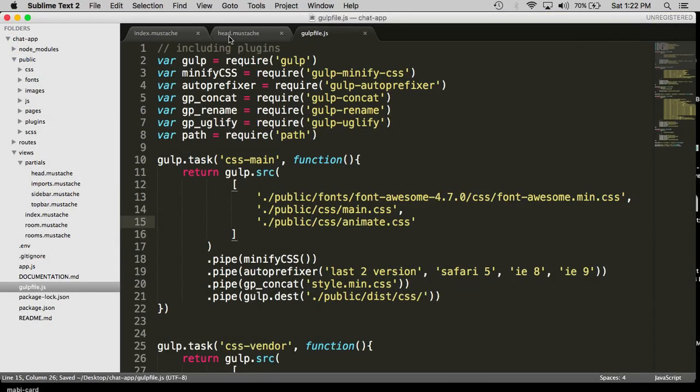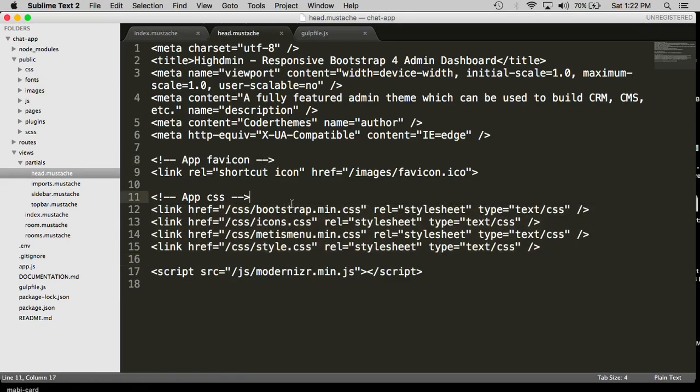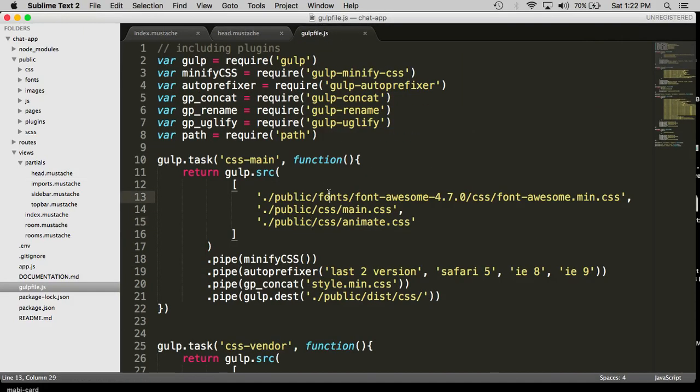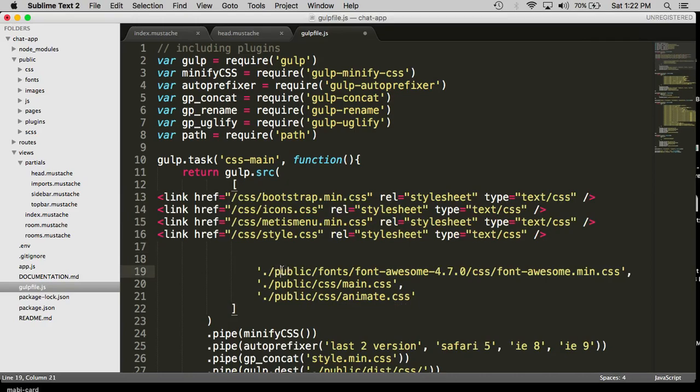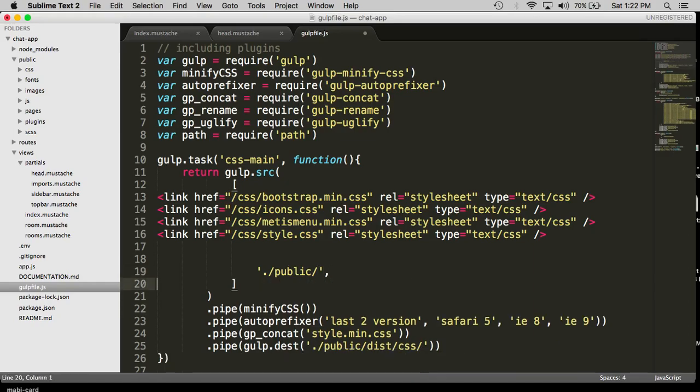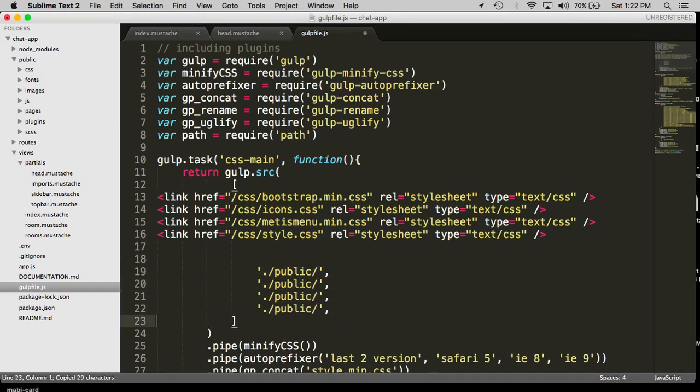Now what we need to do is head over to the head.mustache and grab the CSS files. There's 4 of them. And then we need to go to the gulp task called CSS main, which is basically doing the job of concatenating and minifying the CSS files. And then we're going to paste those in right here, and create 4 placeholders, 2, 3, 4, for each one of those, and then we just import them.